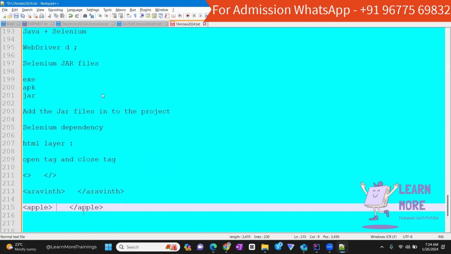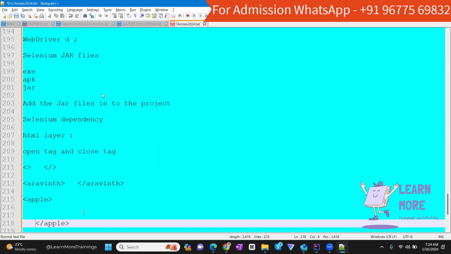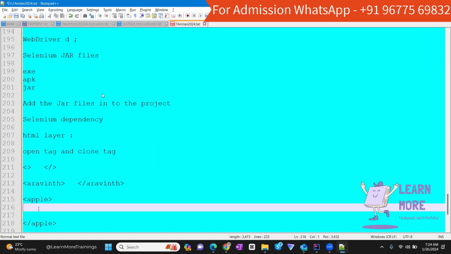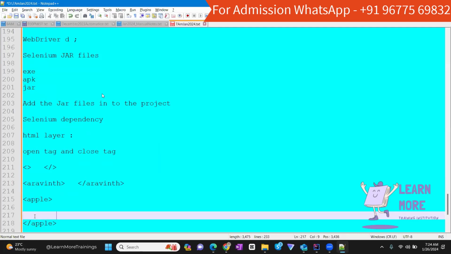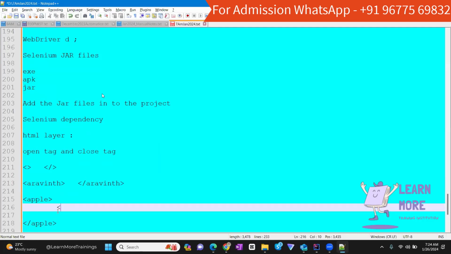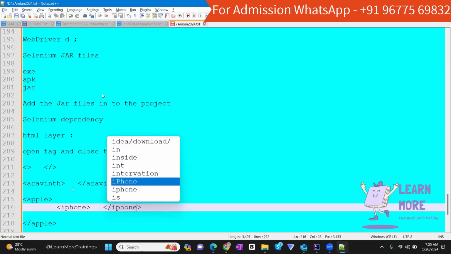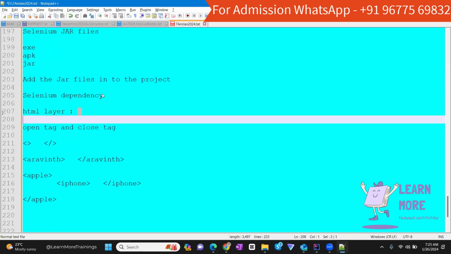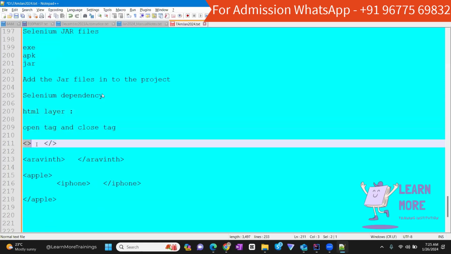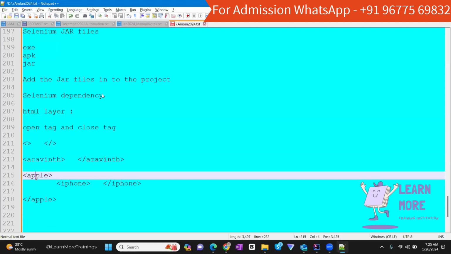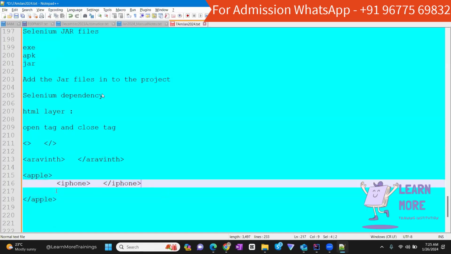So let's consider an example where the apple starts in line number 1 and ends at line number 2, and inside this apple we can have some open tag and close tag. Let's say I'm creating an open tag called iPhone, and I'm having the close tag called iPhone. What I'm trying to conclude here is that HTML is purely made up of tags. We will have open tags and close tags. A tag may open and close in the same line, or it can open and close in different lines. And a tag can contain multiple tags as well.